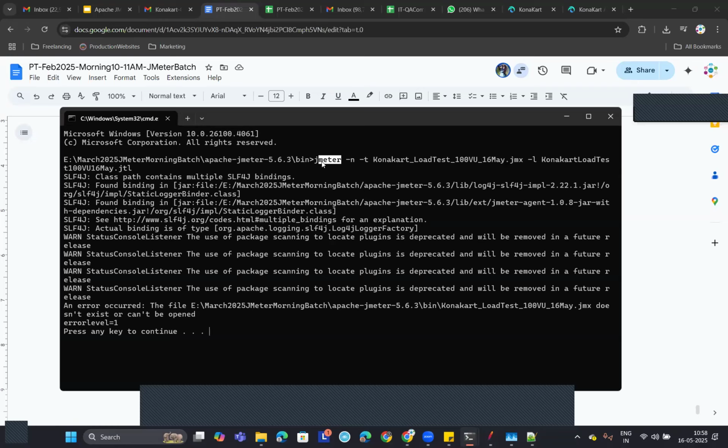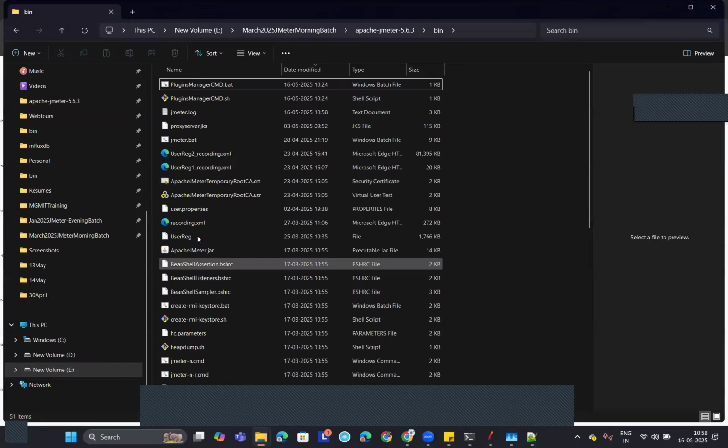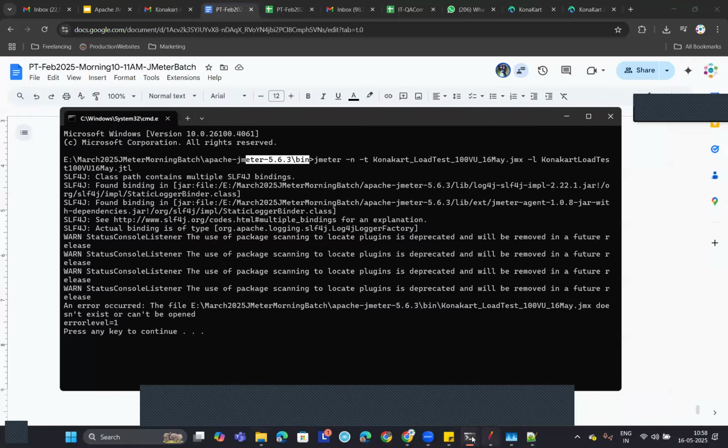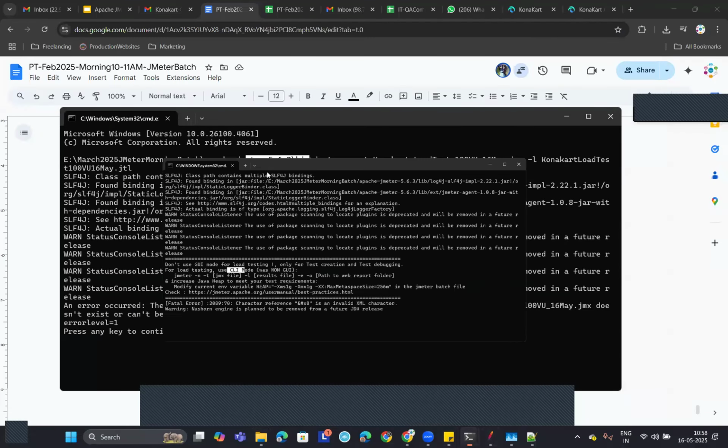See, observe here. Why do I need to go to the JMeter bin folder? Because my JMeter.bat is in the bin folder, isn't it? My JMeter batch file to start JMeter is in the bin folder. So that is why I need to go there and execute the command. Clear, everyone? And one more thing.